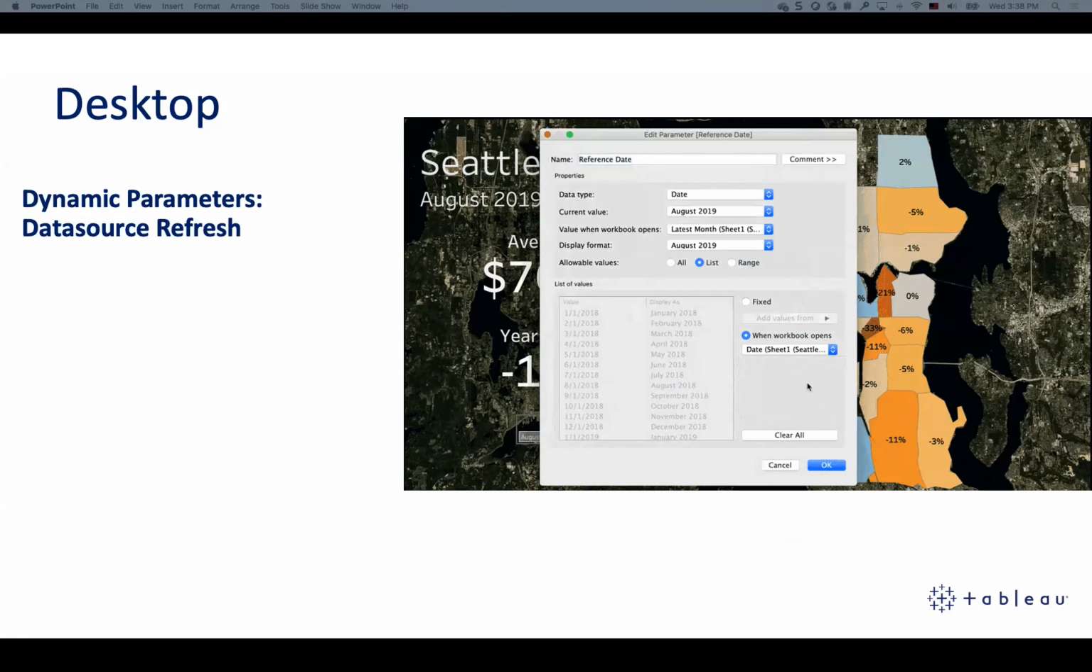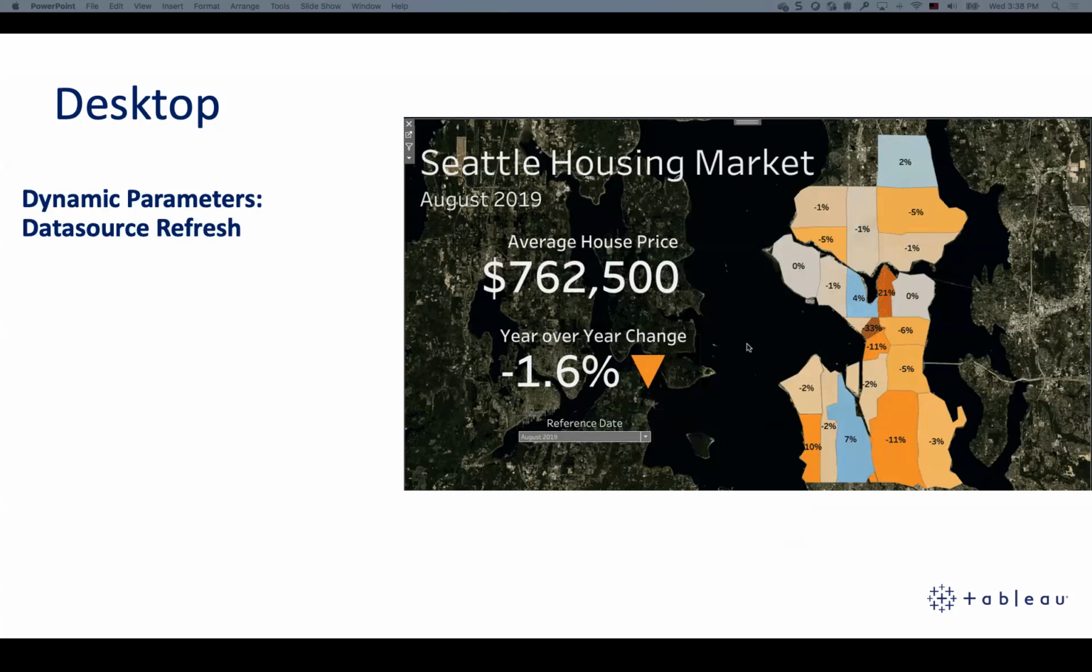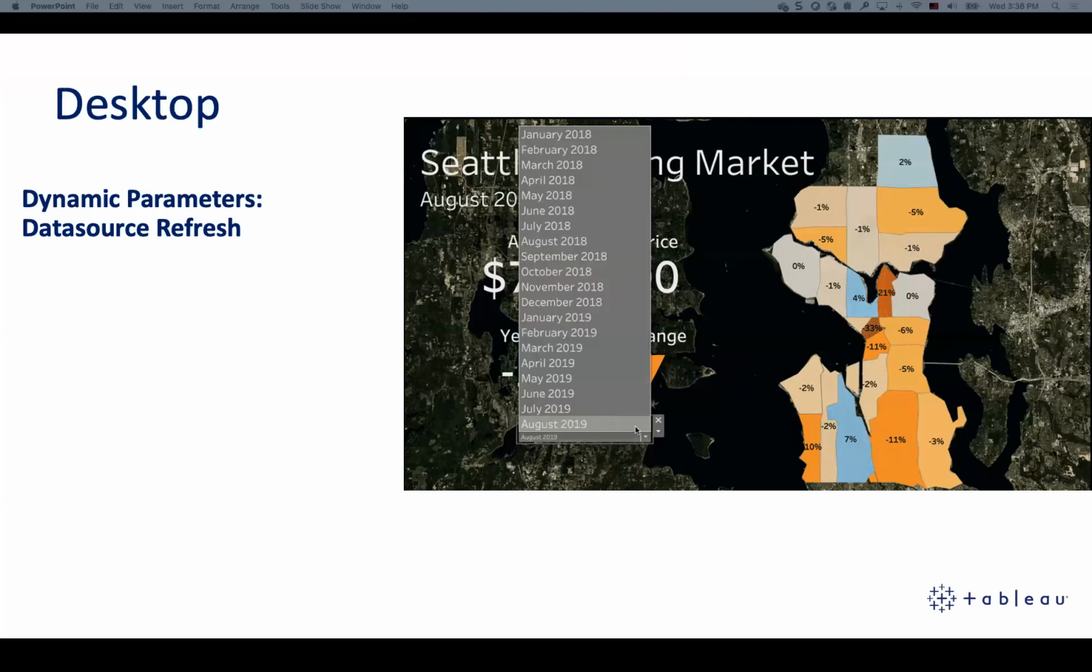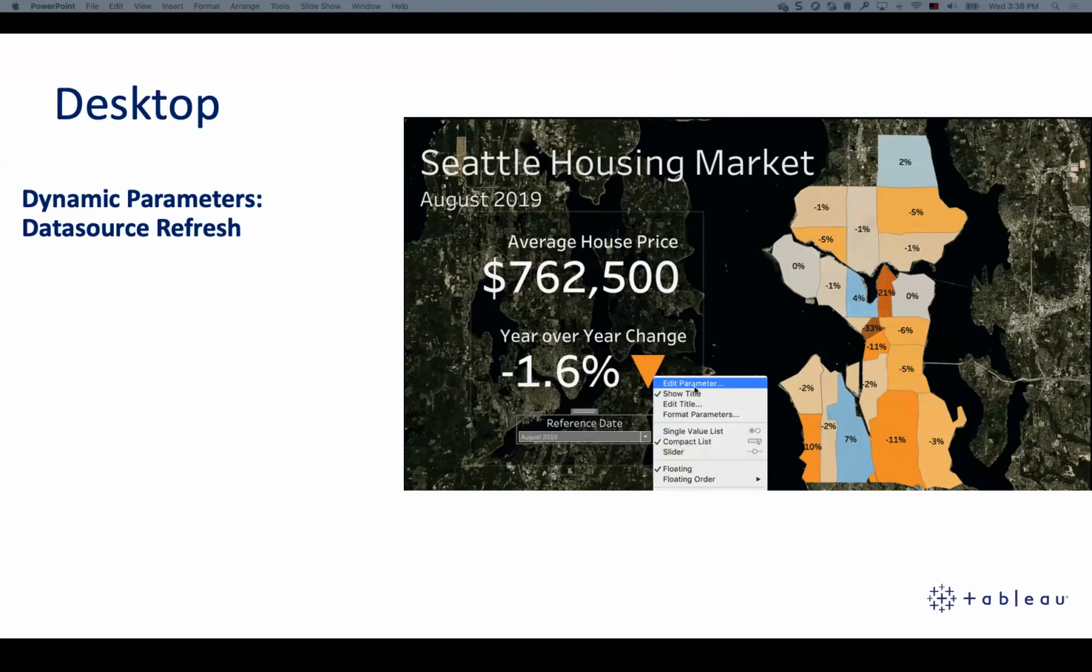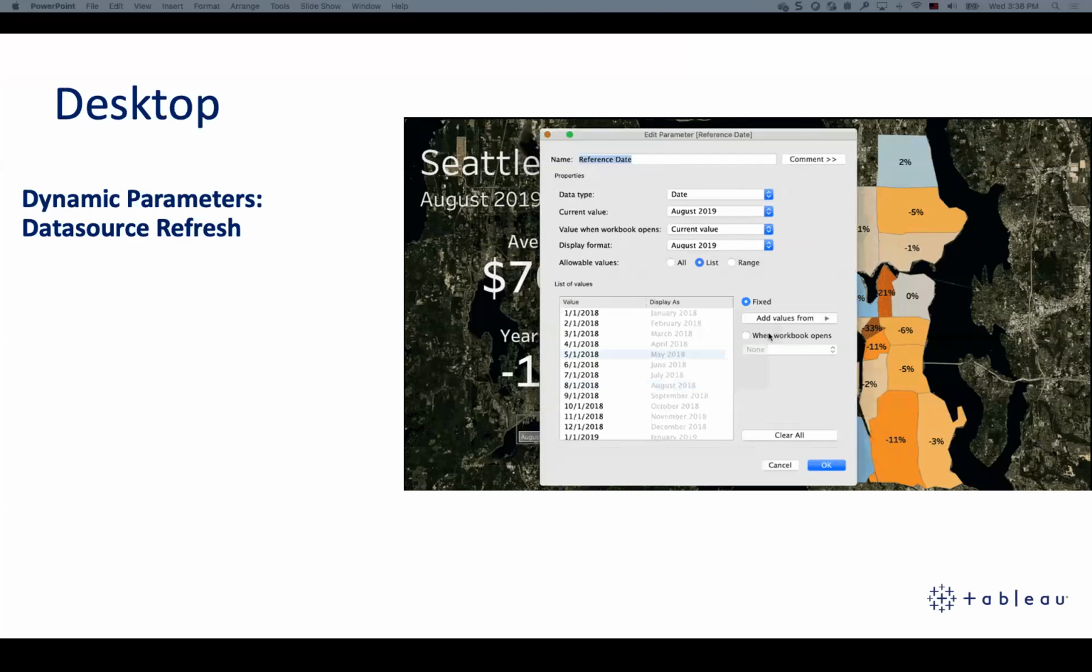And this can take place by hitting F5 on desktop, selecting the refresh option in a data source context menu, or by clicking the data source refresh button in the toolbar, which is available in Tableau Online and Tableau Server.